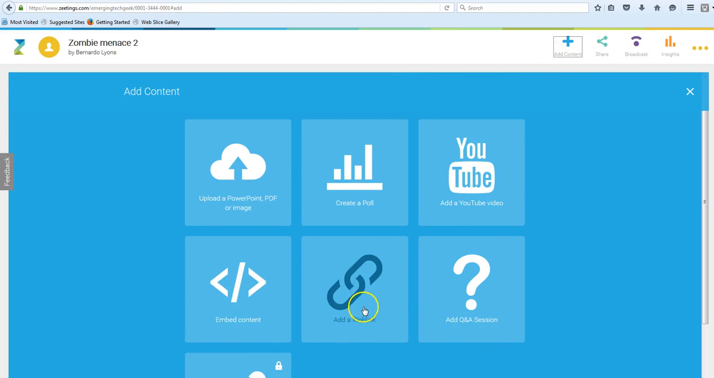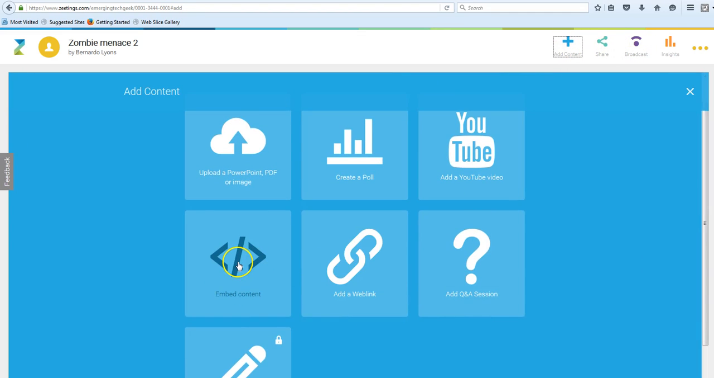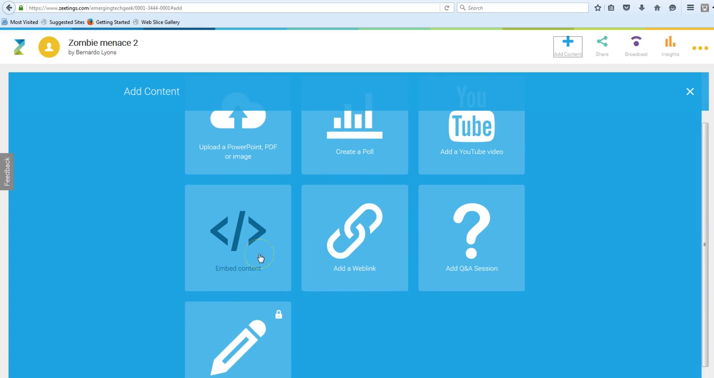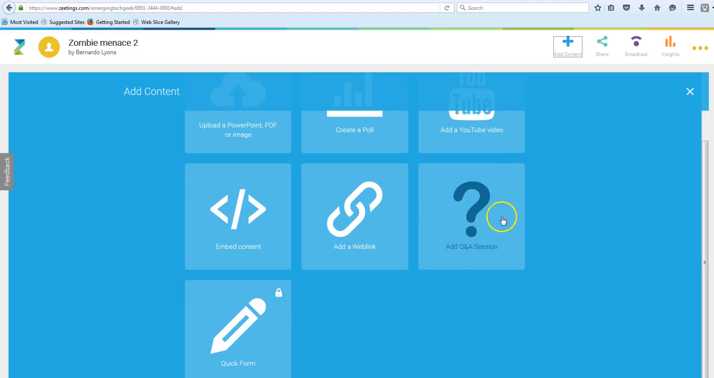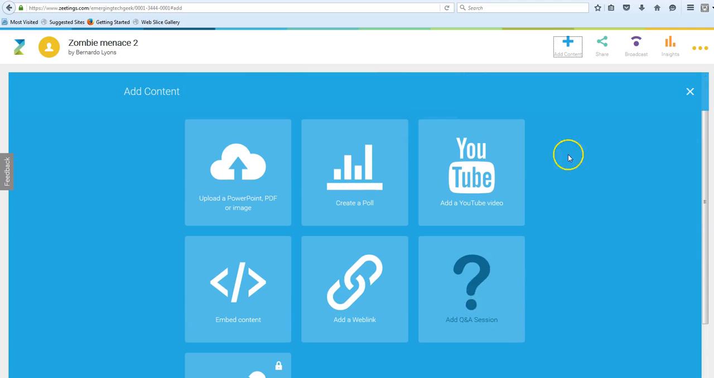What else is on here? You can also embed content, so if you've got a whole lot of code and you think it's working, or you can write it yourself, even better, you can put that in there. The quick forms, you don't get options with the free version, and there's a Q&A session which I wouldn't really bother, but you can have a Q&A session at the very end if you want to post a question for people to ask you.